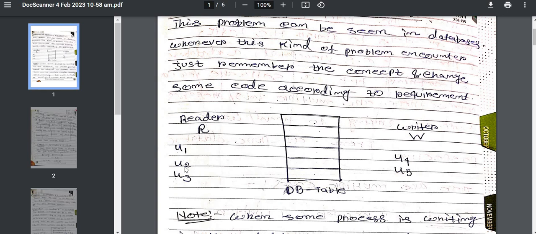These readers can access the database simultaneously, but the writers cannot access it simultaneously. Suppose user 1 reads something, user 2 reads something, user 3 reads something. That is fine. But when the writers, user 4 and user 5, go to write, they cannot do this simultaneously because the writing will overlap, and that will create a problem. But on the reader side, the reading can be done by 2 or 3 or 4 readers. That is not a problem.